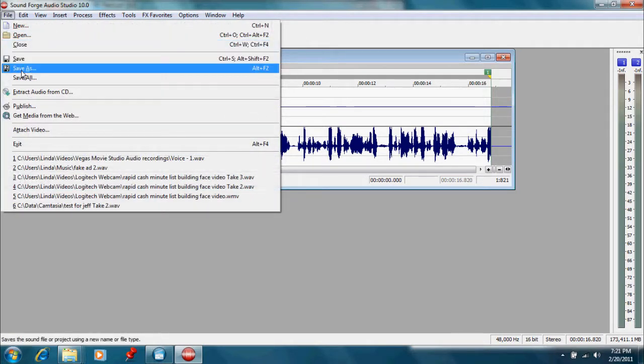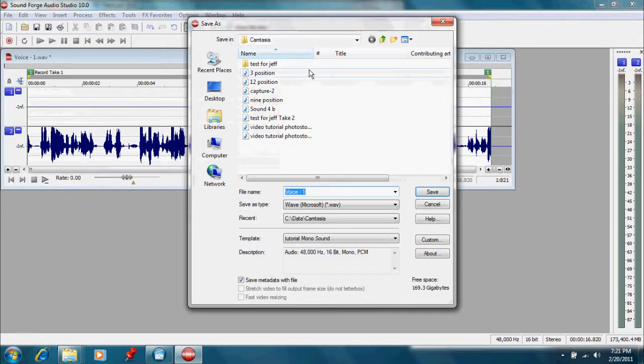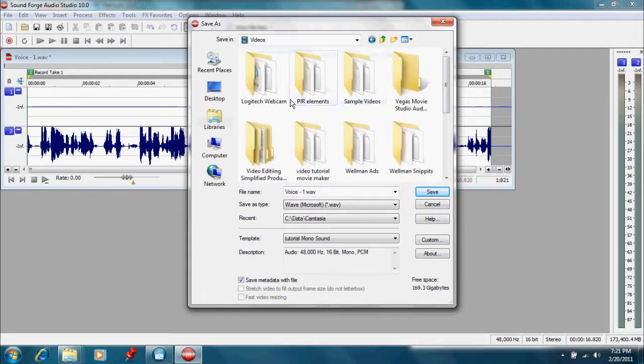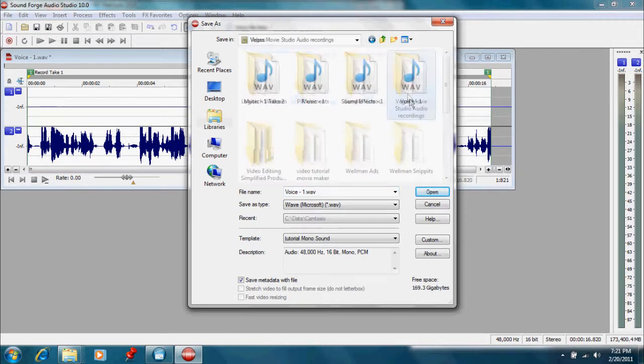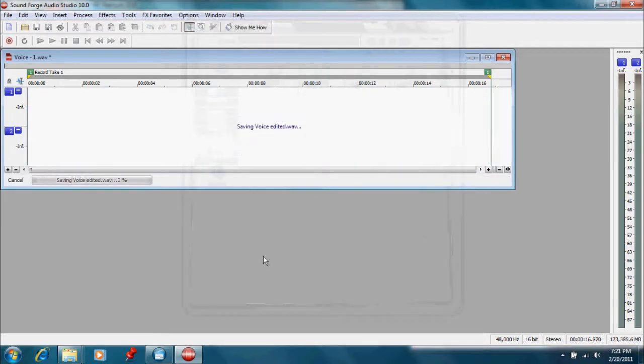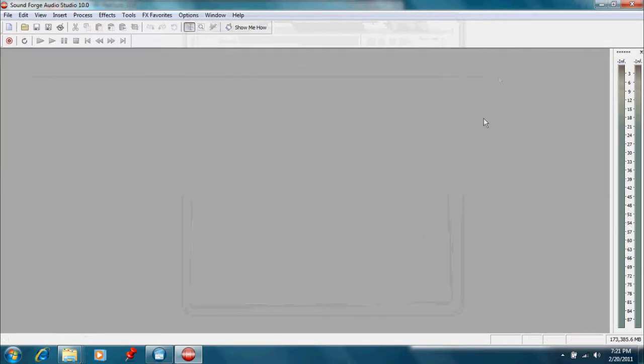I'm going to save this as, and we've got to decide what folder to put it in so that we don't lose it. So we'll find a particular folder. I'll find the folder that I've been putting the audio recordings into, and I'm going to call this Voice Edited, just so we know what that is. Okay, we've saved that now.